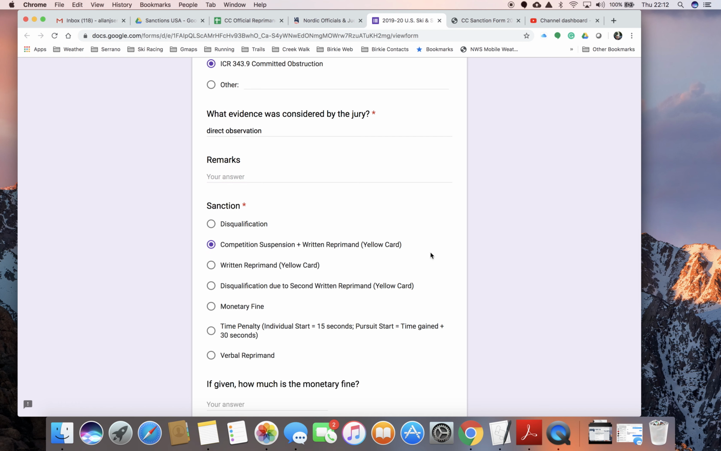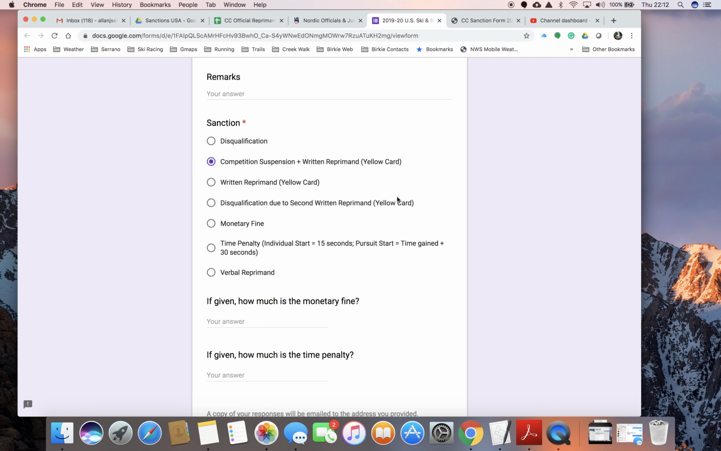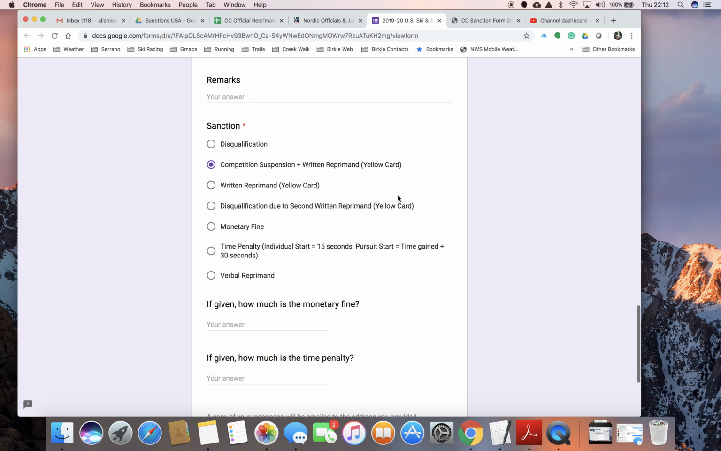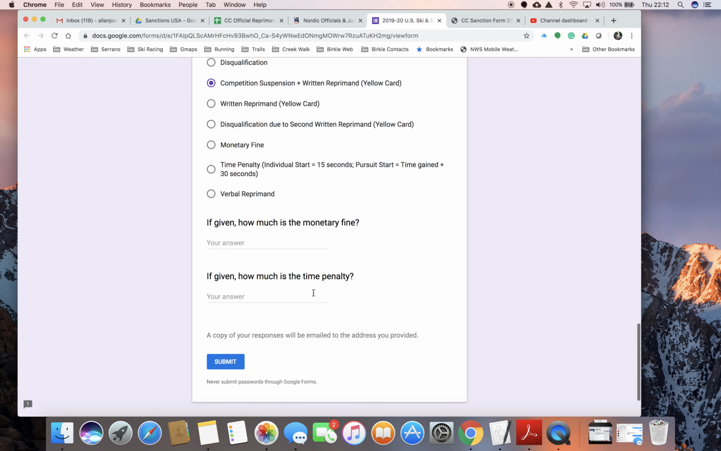So it's going to require a signature, and we're going to see how we're going to be able to do this without going back to a handwritten sanction form. You'll see how this Google form will populate a PDF that you can then print out and sign, have it be the official record. So if it's a monetary fine, it's asking how much it is. If it was a time penalty, you're going to ask how much it is. Those are fixed penalties, but it's a recommendation fixed penalty. So it's possible for the jury to do something different. So it should indicate what that penalty was.